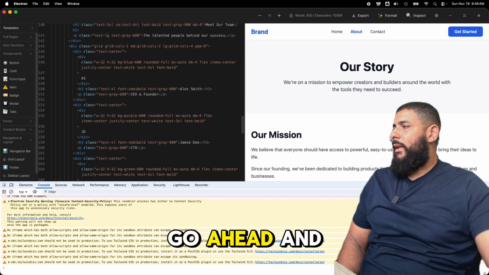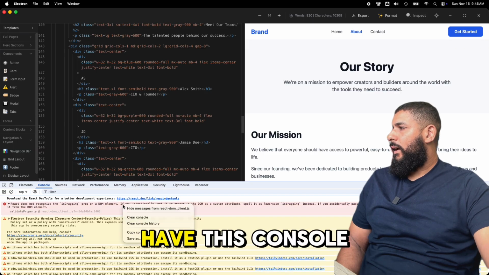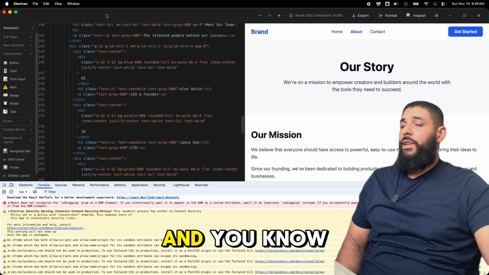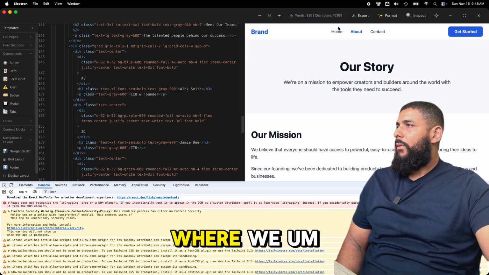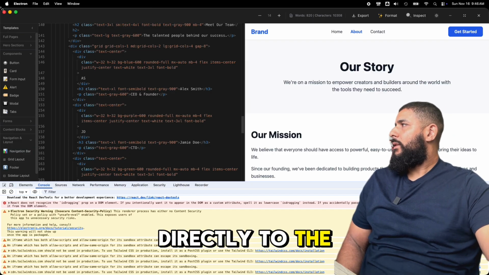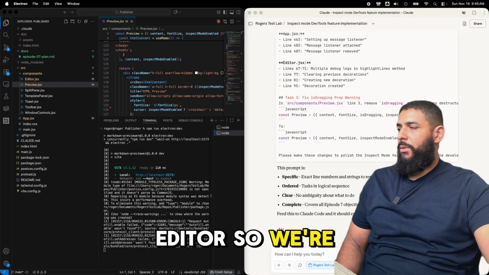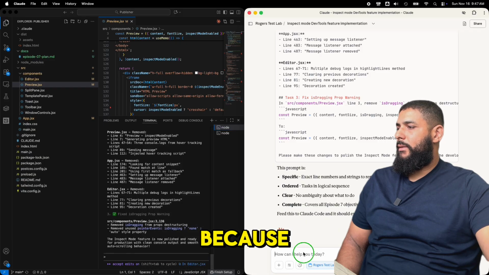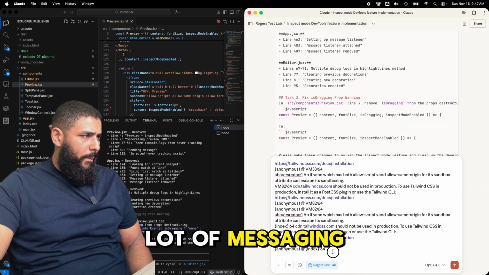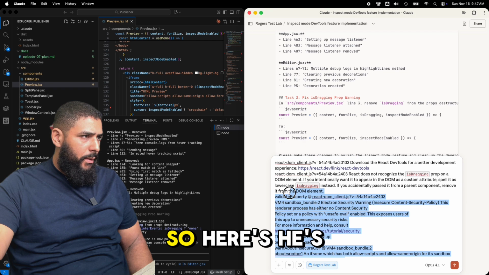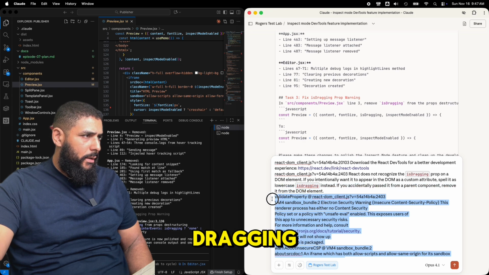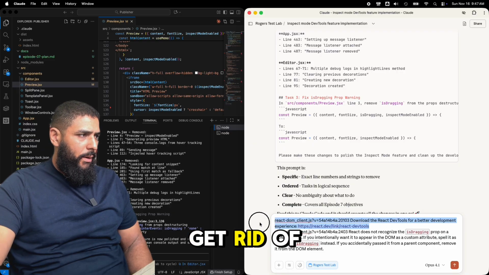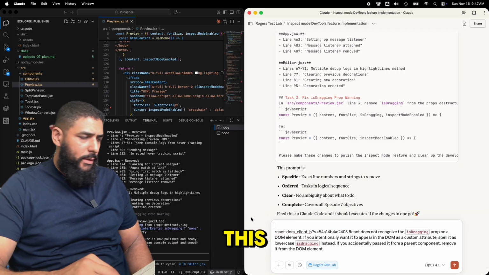All right, so let's go ahead and feed this into Claude, let it know that we still have this console, right click, copy console. And we had luck last time where we fed this directly to the code editor. So we're gonna go ahead and do that. Oh wait, no we can't because we have a lot of messaging going on in here. So here's dragging, boom. So we're gonna have to clean it up real quick, and I'm gonna get rid of all the stuff that I don't think we need for this.